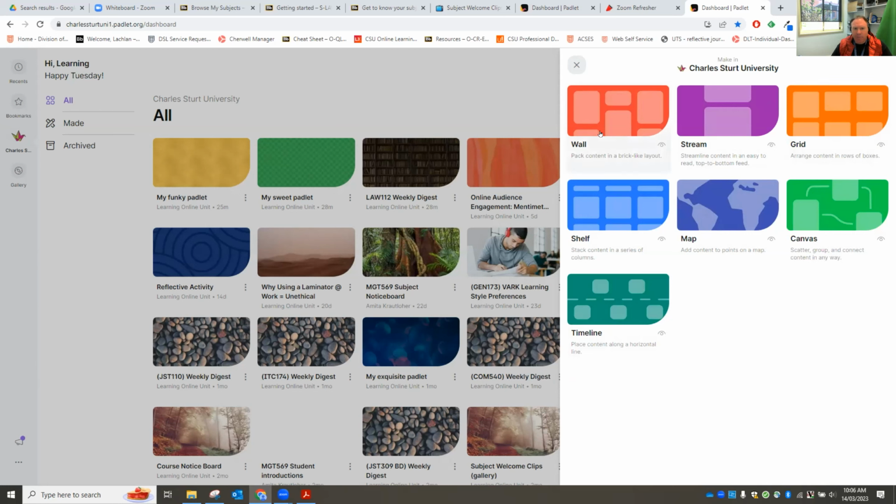Effectively, a Padlet wall will allow you just to add your posts, and they will start from left to right. And then once you've filled up the page left to right, those posts will start filtering top to bottom down the page, with newest posts appearing in the top left-hand corner.